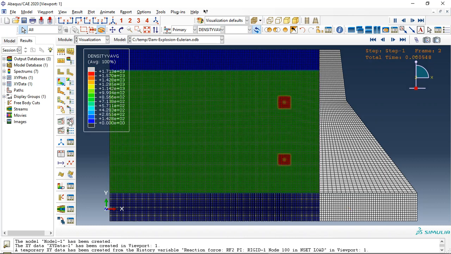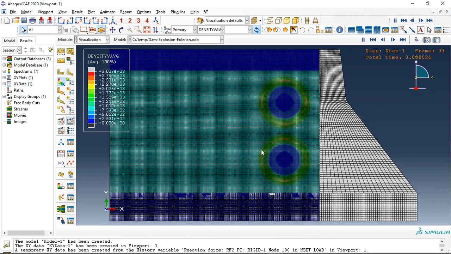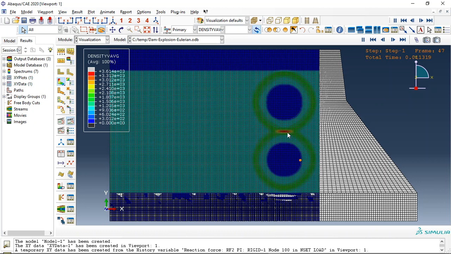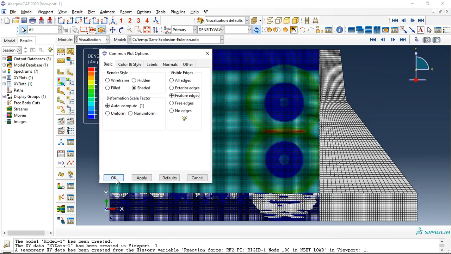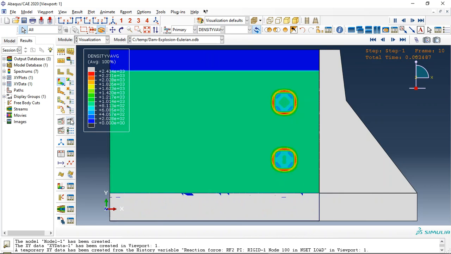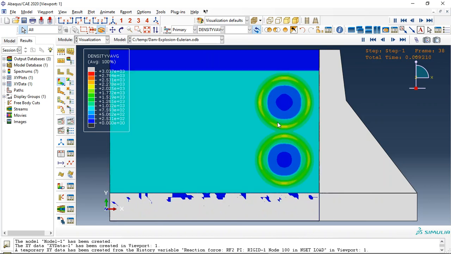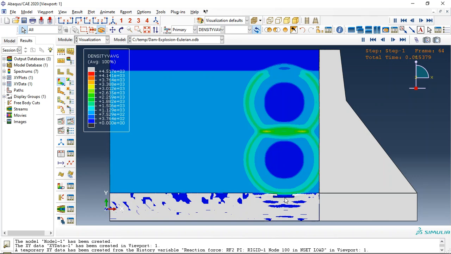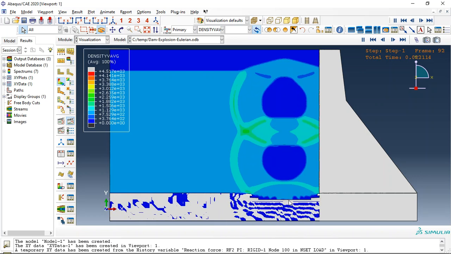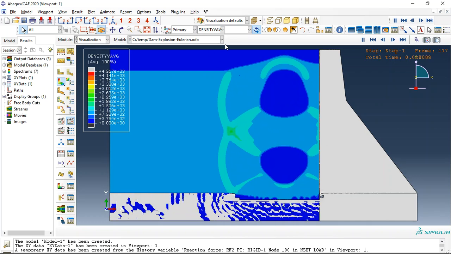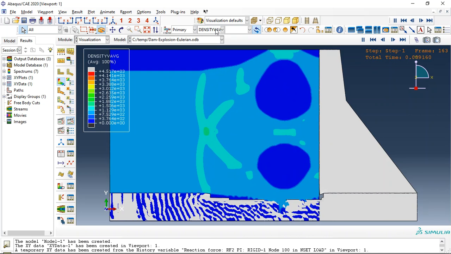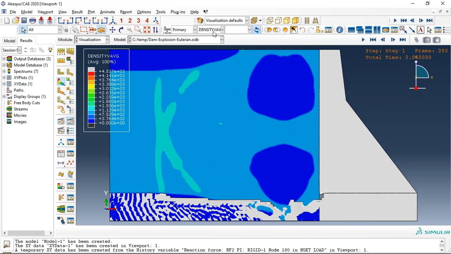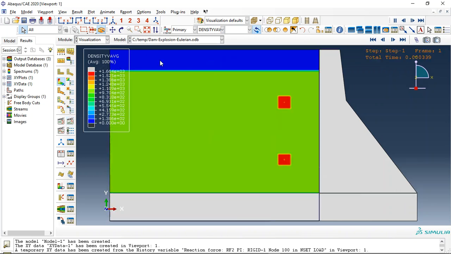If I click on animate to check the result, you can see the detonation and the wave propagation of the two explosive charges. And let me use free edge, it is better to have a better view of the wave. And here the foundation failed, and we can now check the compressive and tension damage for this. Let me check it again and run it again.